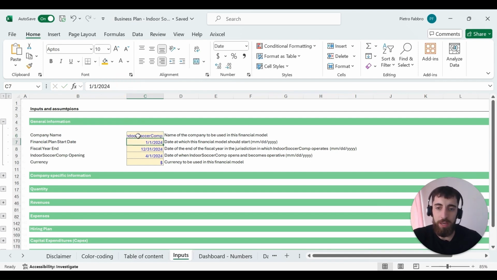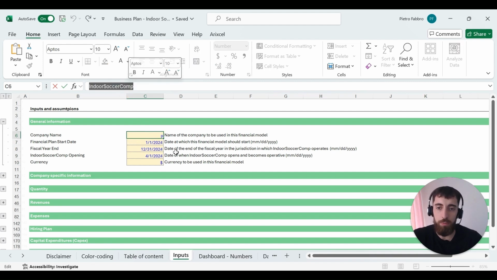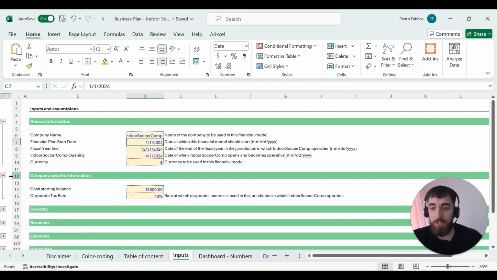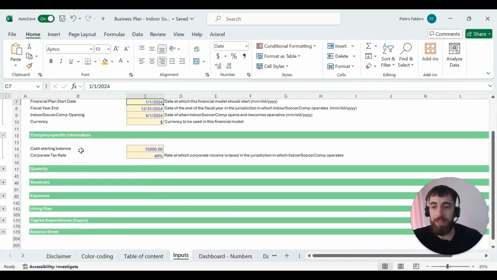So you insert the name of your business, the financial plan start date, the fiscal year end, when you open, when you actually start operating your business, and then the currency. Then in the company specific information, you can select the cash starting balance and the corporate tax rate.